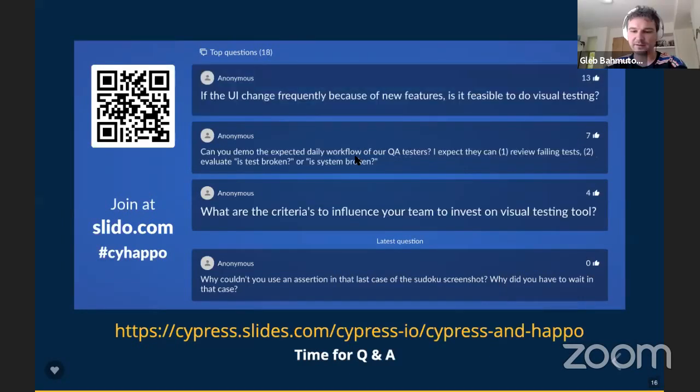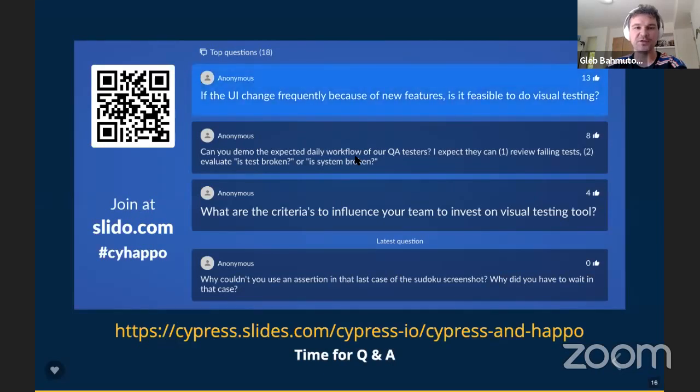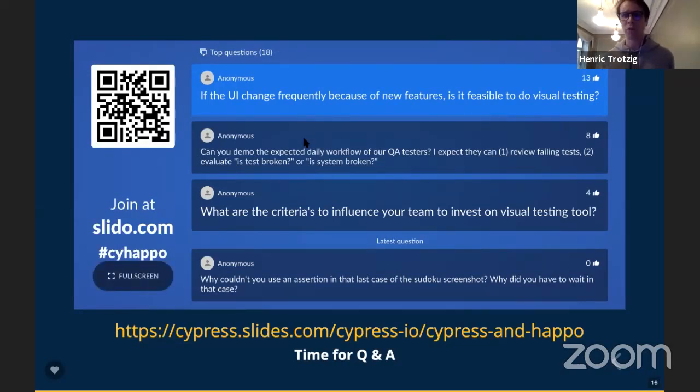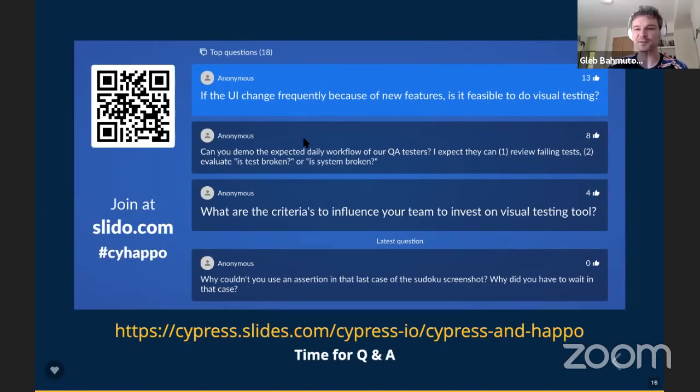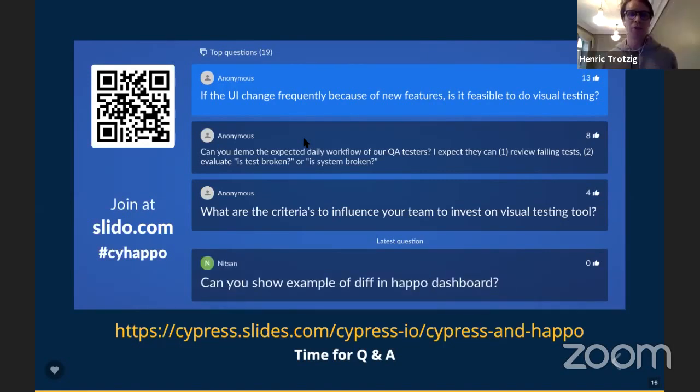Gotcha. So yeah. What about this question? If the UI changes frequently because of new features, is it feasible to do visual testing? What do you think is a good approach here? Oh yeah, definitely. The more your UI changes, the more useful visual testing becomes, because it shows you the changes, right? You introduce a new feature and it shows up. And when you're introducing new features, if you're doing development right, you're always tweaking components, tweaking buttons to make them fit in with your flow, and just having that regression test there is very useful, valuable. Excellent.